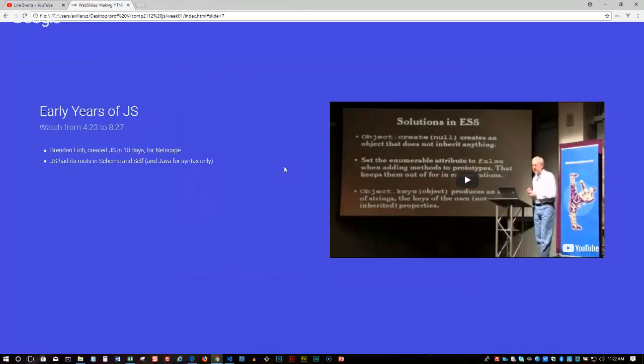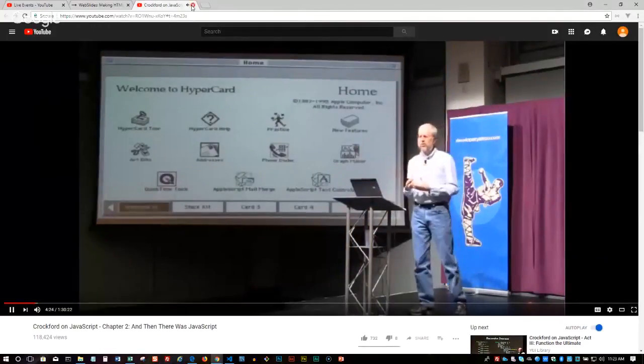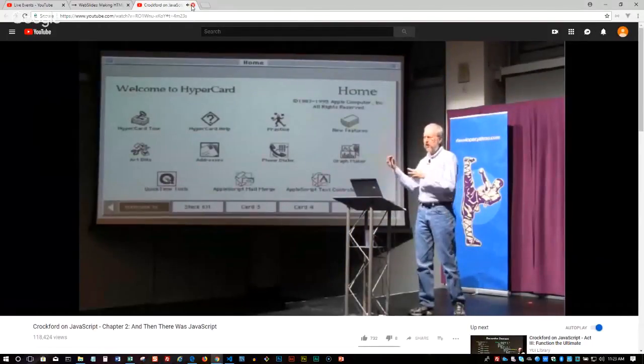And he's talking about how the creator of JavaScript back in the day, his name is Brendan Eich, he was asked by Netscape to create a scripting language for the browser. And he only had 10 days to create something. And this is where he got his inspiration from. And the way they wanted it to work was... He got it from the Apple computer back in the day.